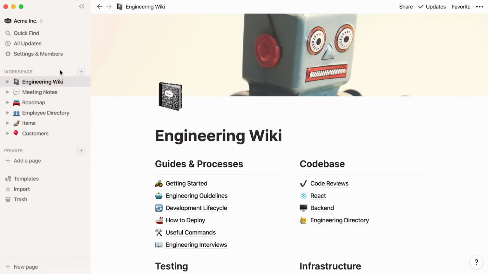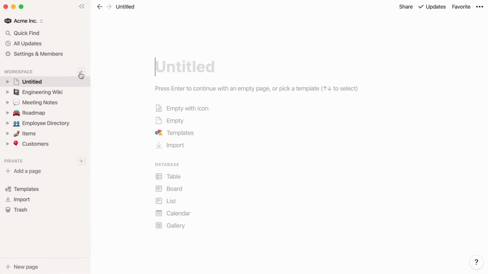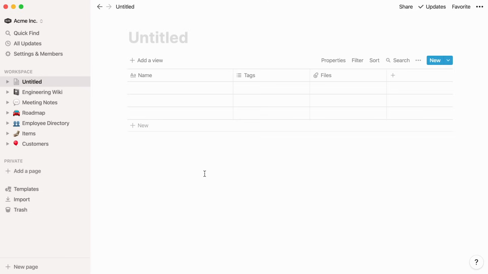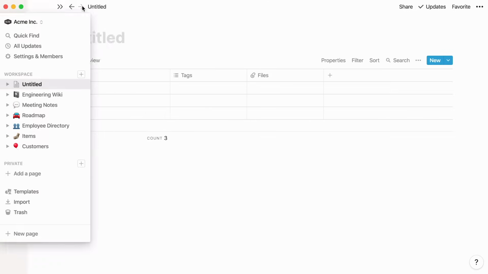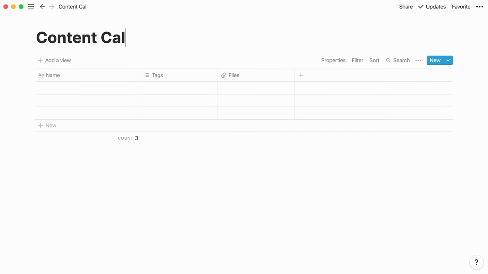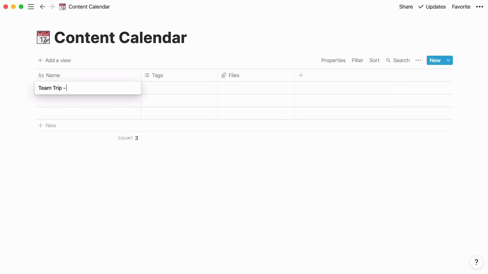Creating a database in Notion is as simple as clicking on the plus button and selecting a type of database here. Let's choose table. We'll go into the others later. A new page is created. You can give it a name and an icon and start adding information to your database in the first column.